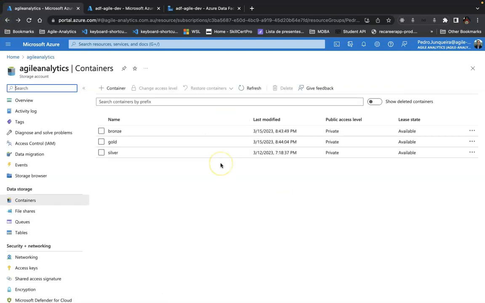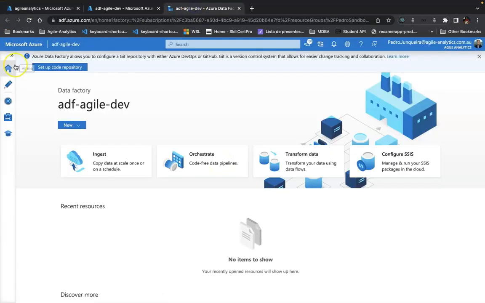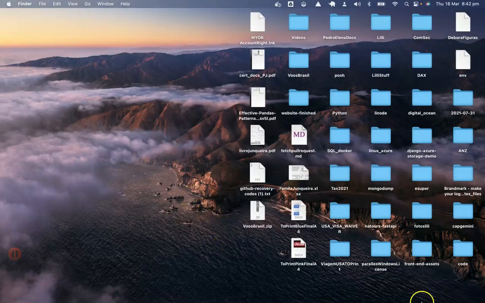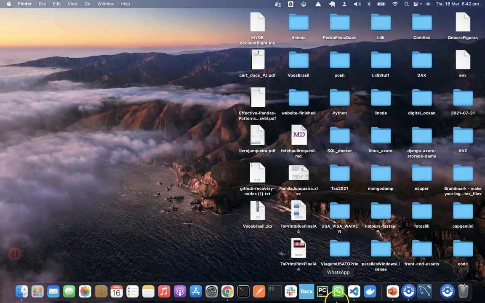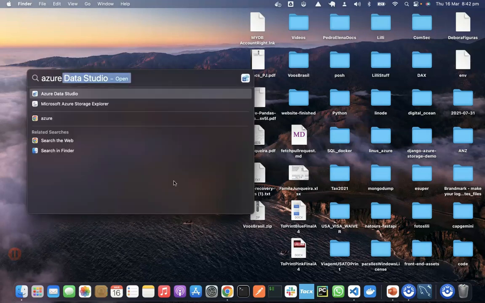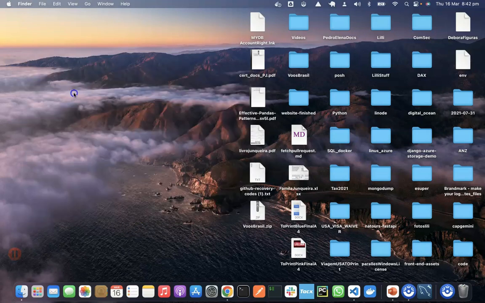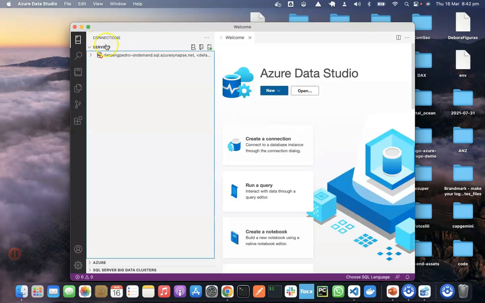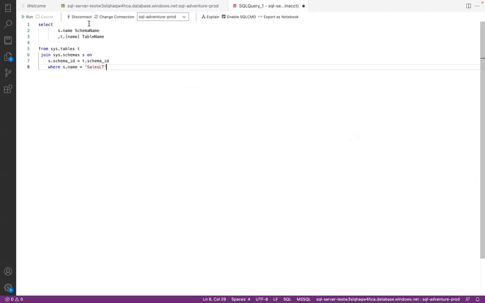So let me log into my SQL database. I'm using a Mac here. Let's see if I can log in using my Azure Data Studio. Yeah, I think that's going to be good. I'm having problems with my PC and I'm using my Mac. Okay, I'm here on my database.